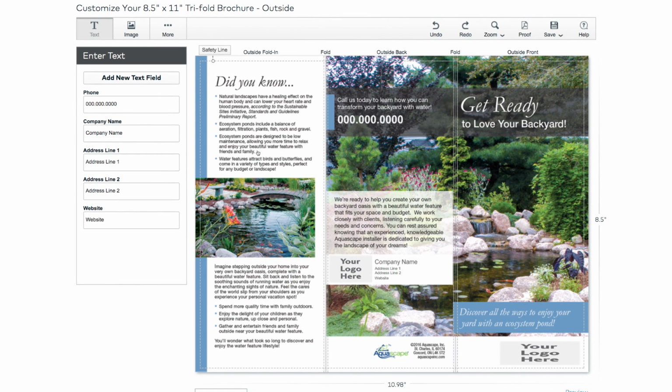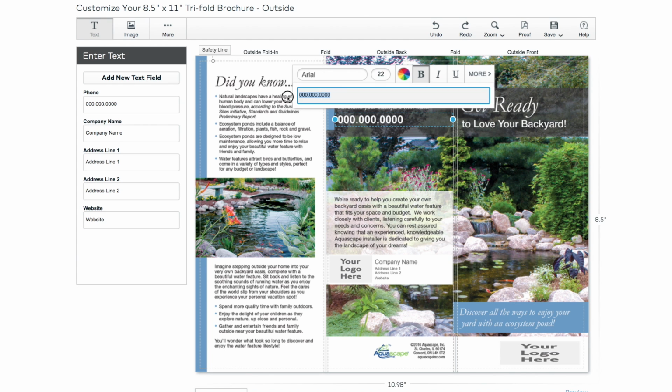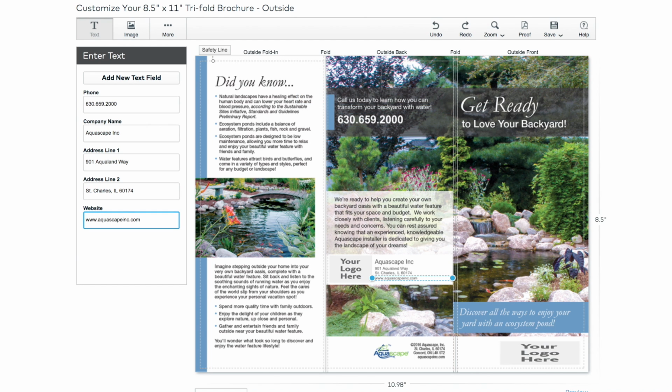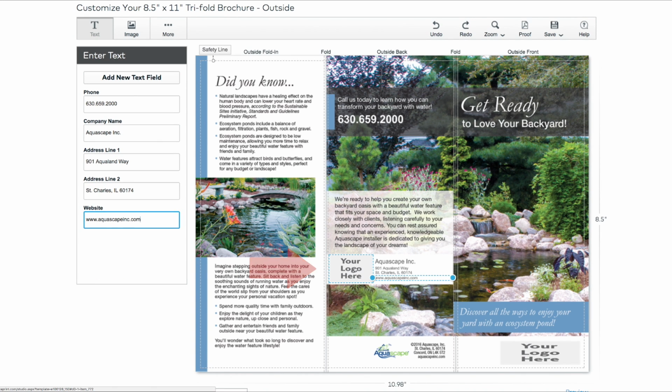Currently, we are viewing the outside of the brochure. To the left, you'll see a panel displaying the areas on the brochure that can be customized. You can also edit these areas directly on the brochure like this. Once your company information is filled out, add your logo. Click on the Your Logo Here areas throughout the brochure.